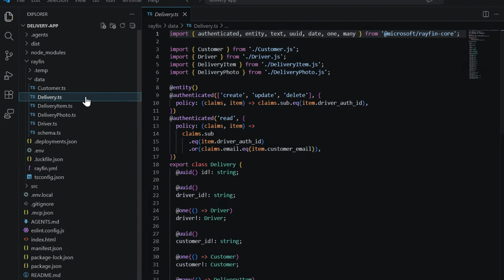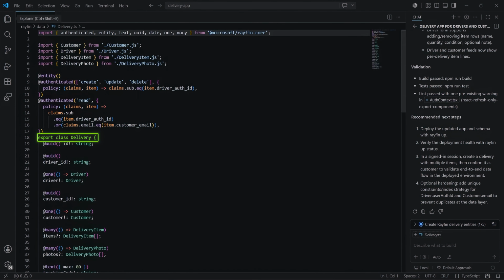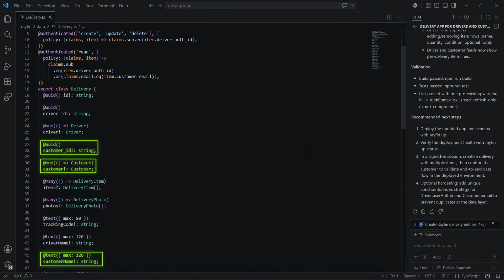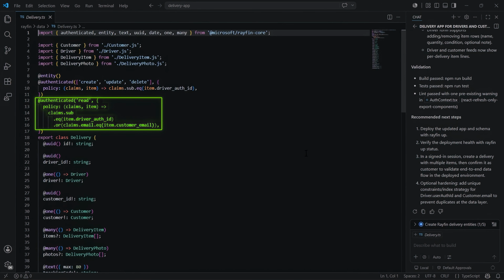And if we open the delivery entity, you can see some of the scale Rayfin is capable of, with richer relationships defined with drivers, customers, and items, and a smarter policy where delivery can be read by an authenticated driver or its customer. And of course, I can always customize any of this by hand if I need to. So that was the build experience.